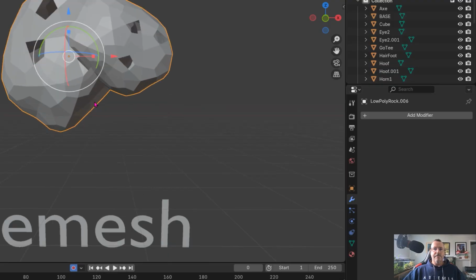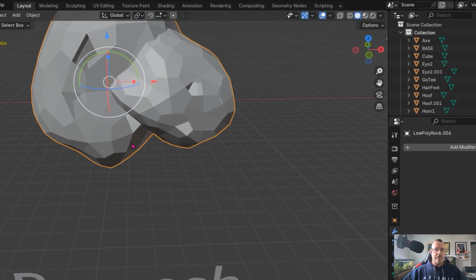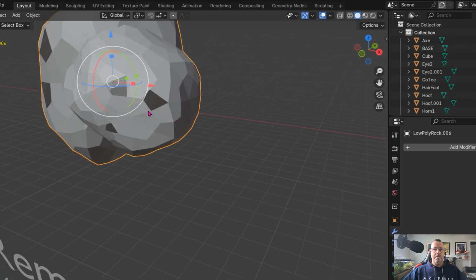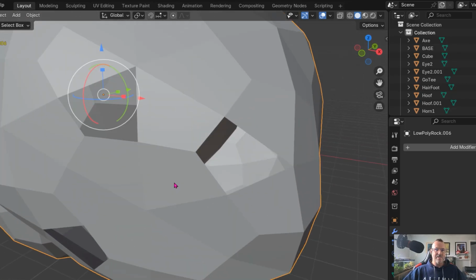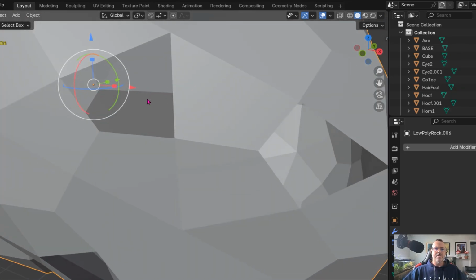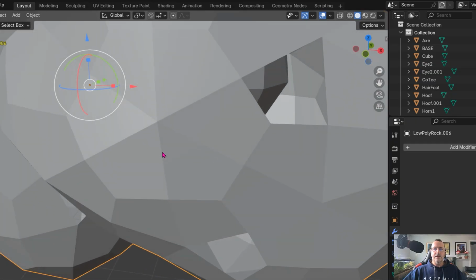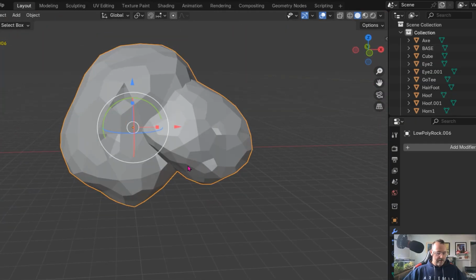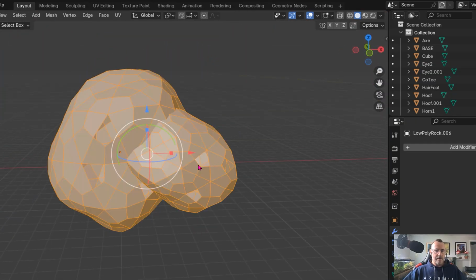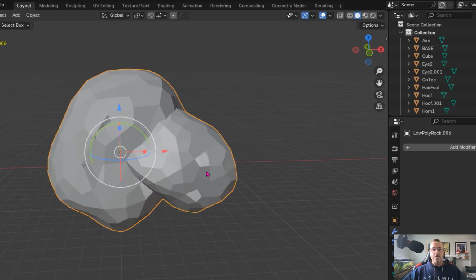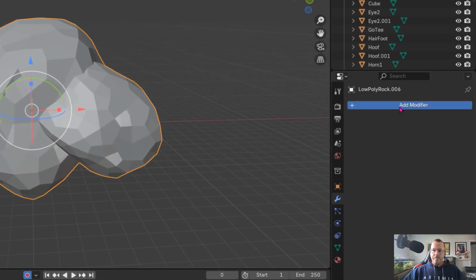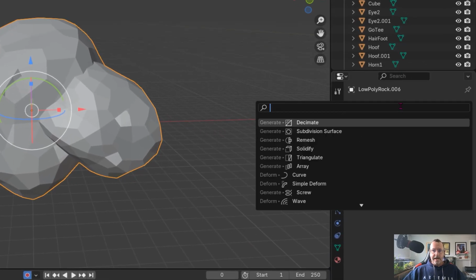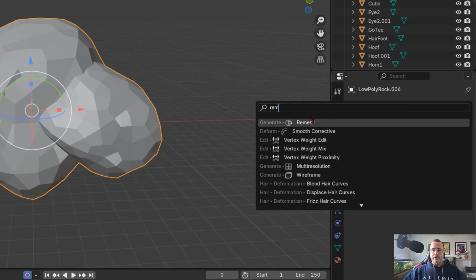In this case, if you have overlapping geometry, like I have some holes in my model, these sort of things happen as you're modeling, and you can even see there's geometry inside the model here. An easier way to fix this than going around and filling it is to add a remesh. Remesh does add a lot of geometry though, so just be aware.